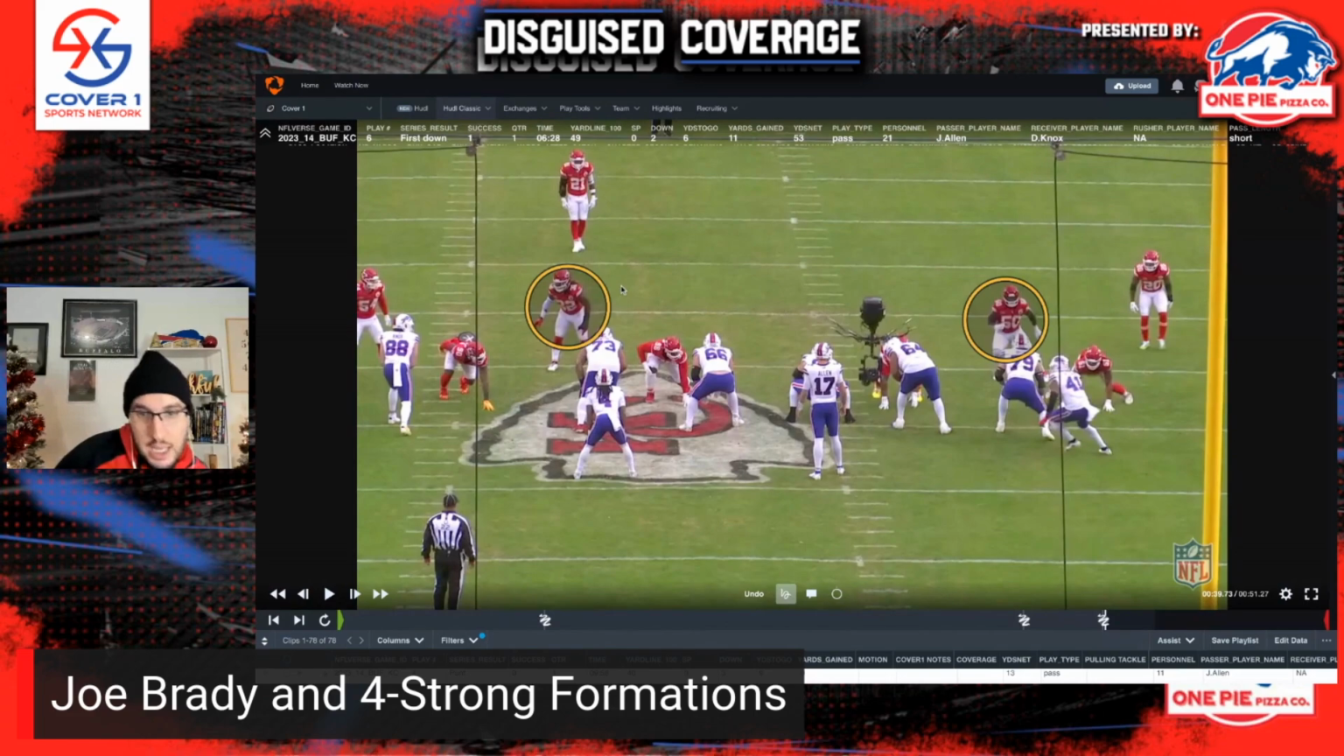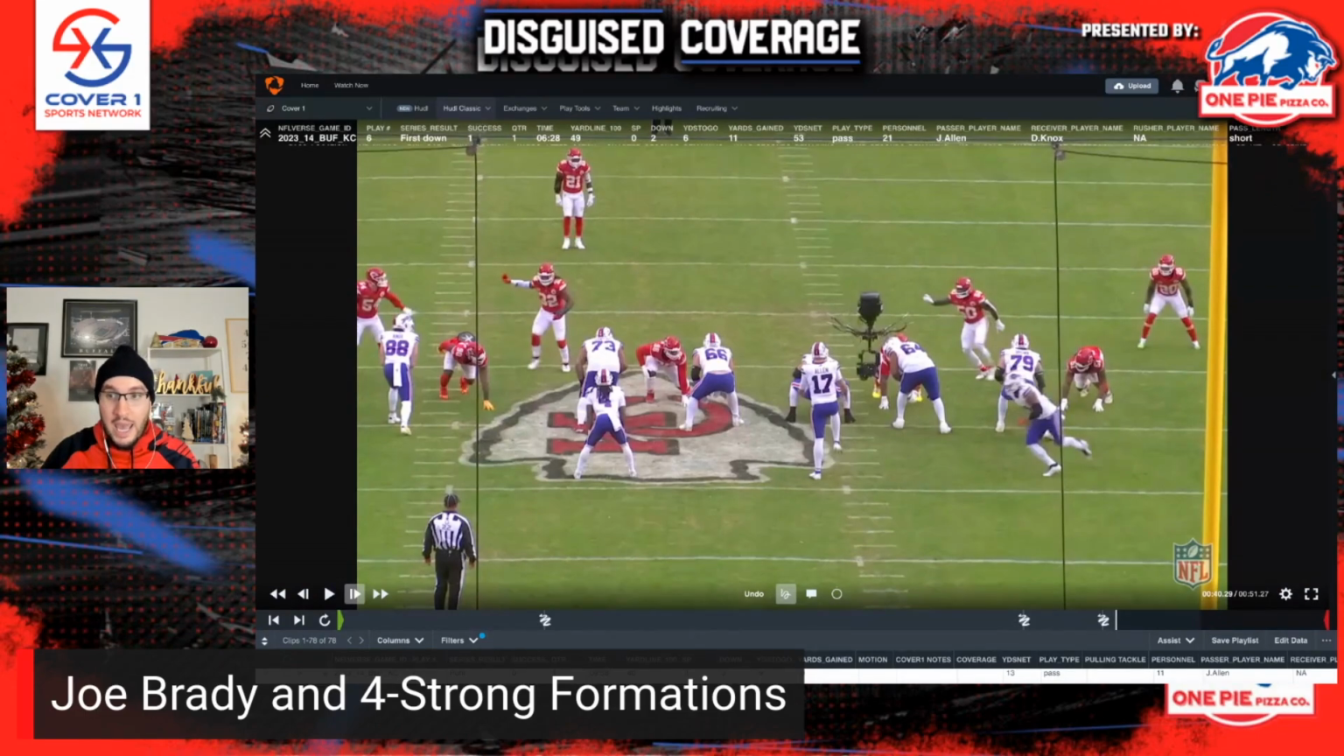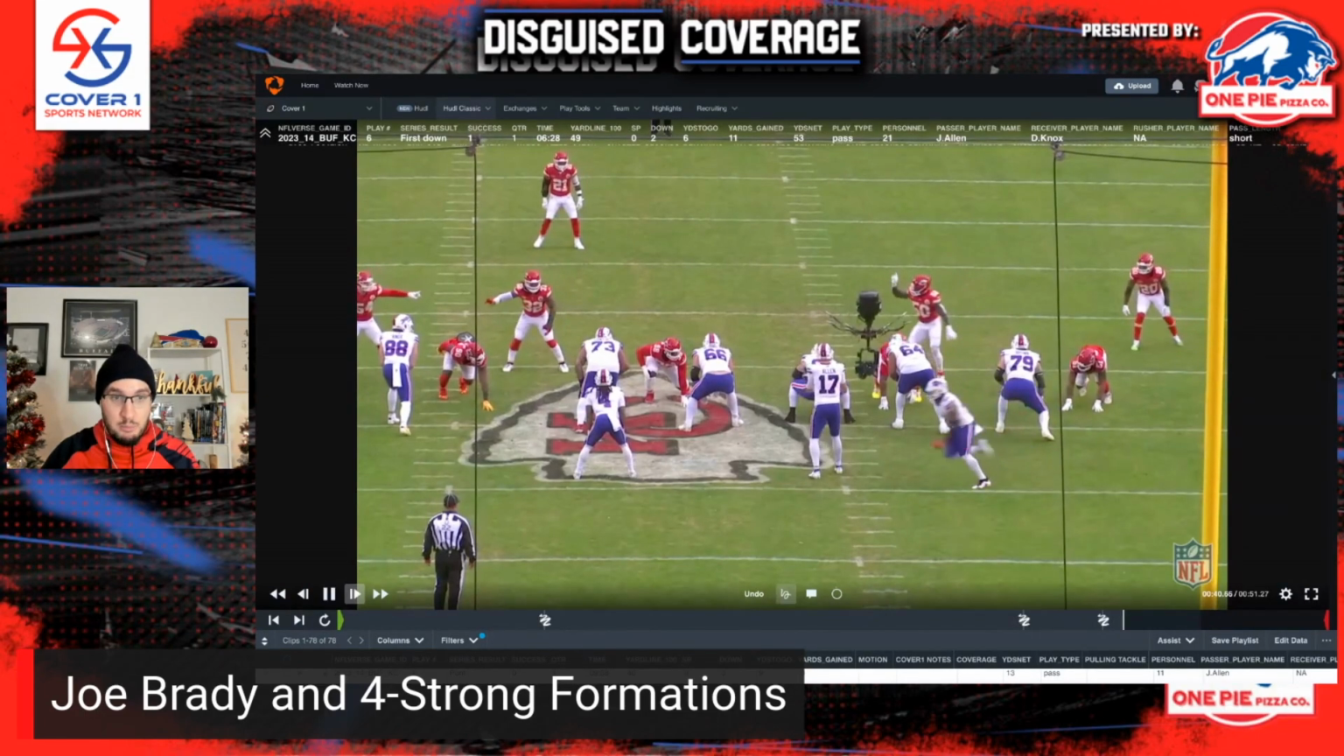So that's Nick Bolton highlighted there, number 32. Here's Willie Gay, number 50. Reggie Gilliam's already come in motion here. Now he's about to orbit back around. You can see the effect here. Look at Bolton and Willie Gay both communicating and pointing to the right.